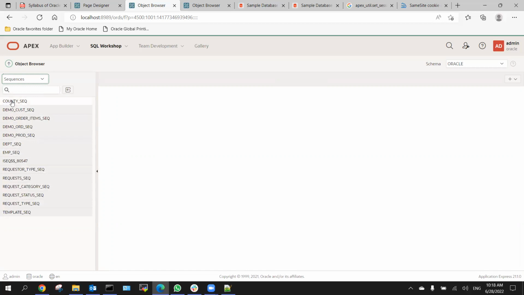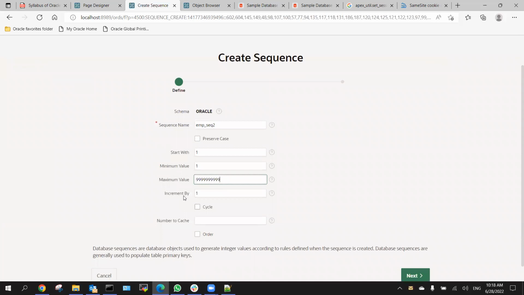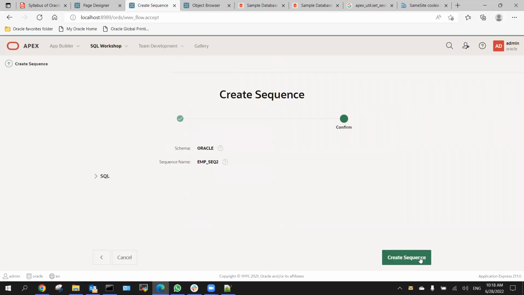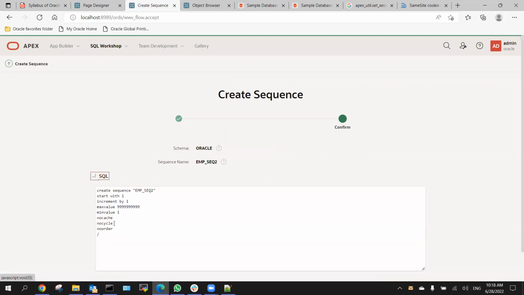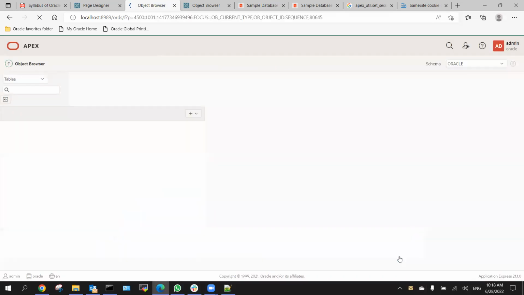And sequence also, for sure, if you need to create a new sequence. I showed you, from here you can press on sequence. Start to write a name, sequence 2. Start with one, minimum one, and the maximum should be 999, whatever. Increment by one. No cycle or cycle, number of cache. If you need this sequence to cache 10 or 20, and then you create. If you need to see the SQL, you can take it from here.